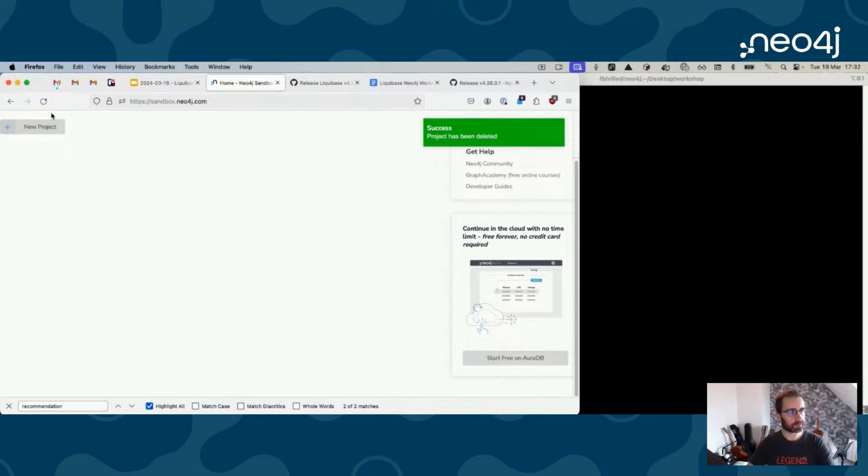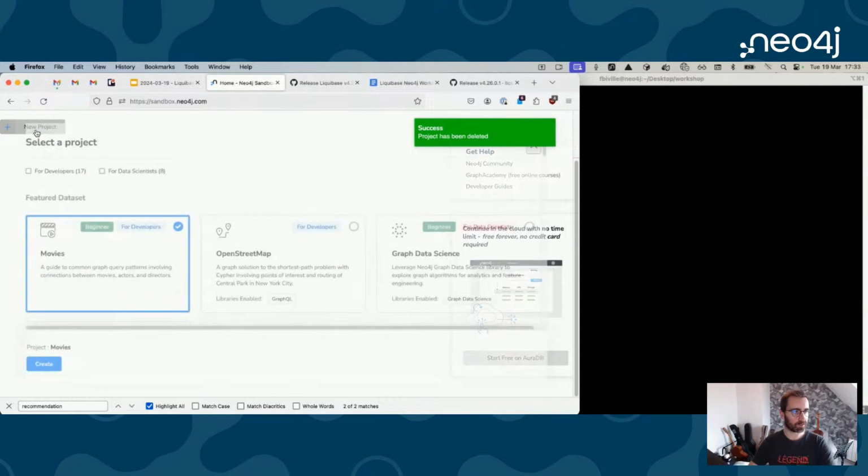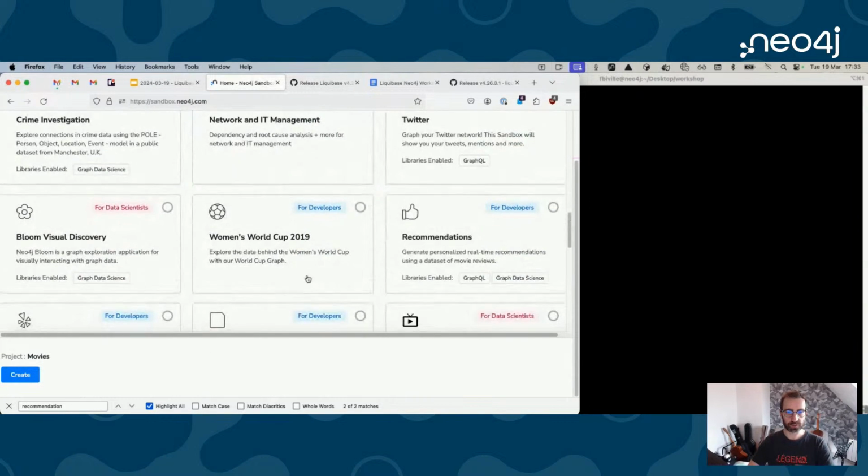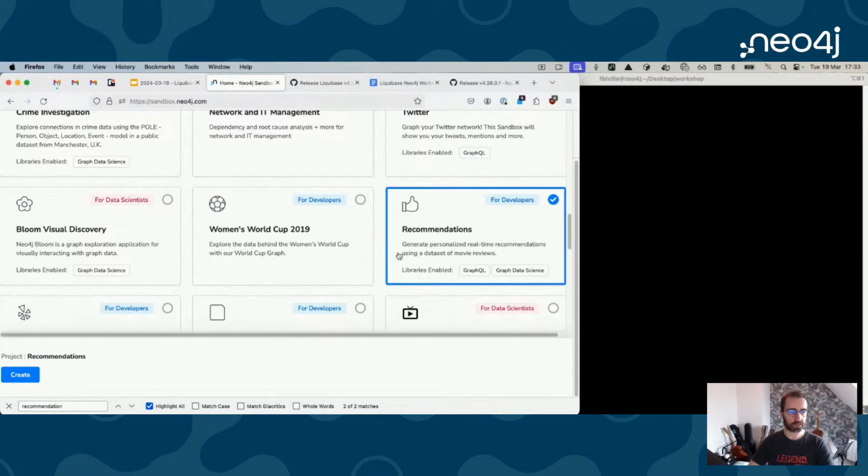And actually, now that it's deleted, I could show you recommendations. If you go to Sandbox, you will see a recommendation somewhere right there. You just click on it, create, and here you go. And here you will have it. It takes a little while to spin up, and then write down the credentials: username, password, URL, because you will need it to run with Liquibase.